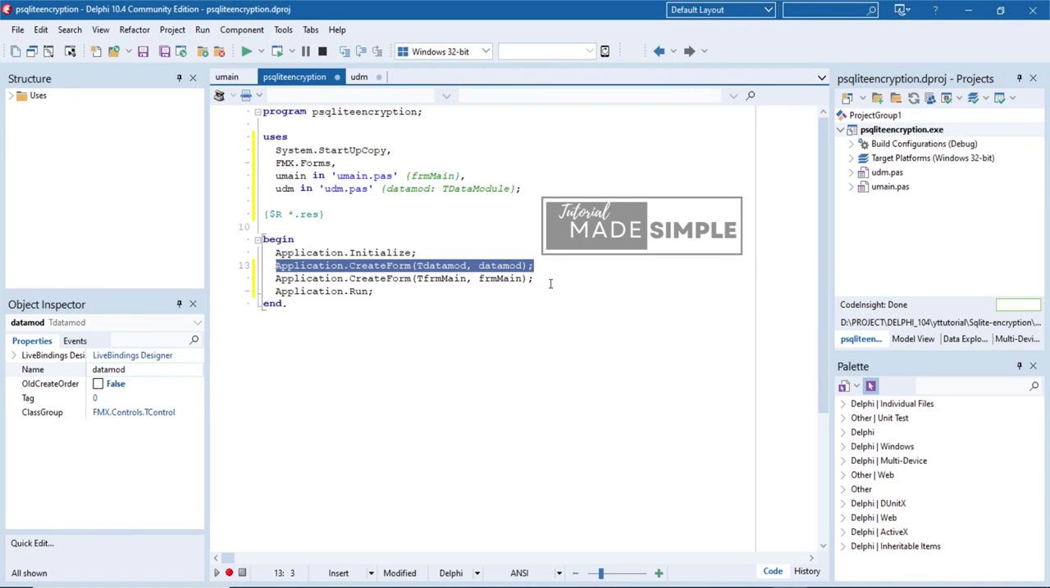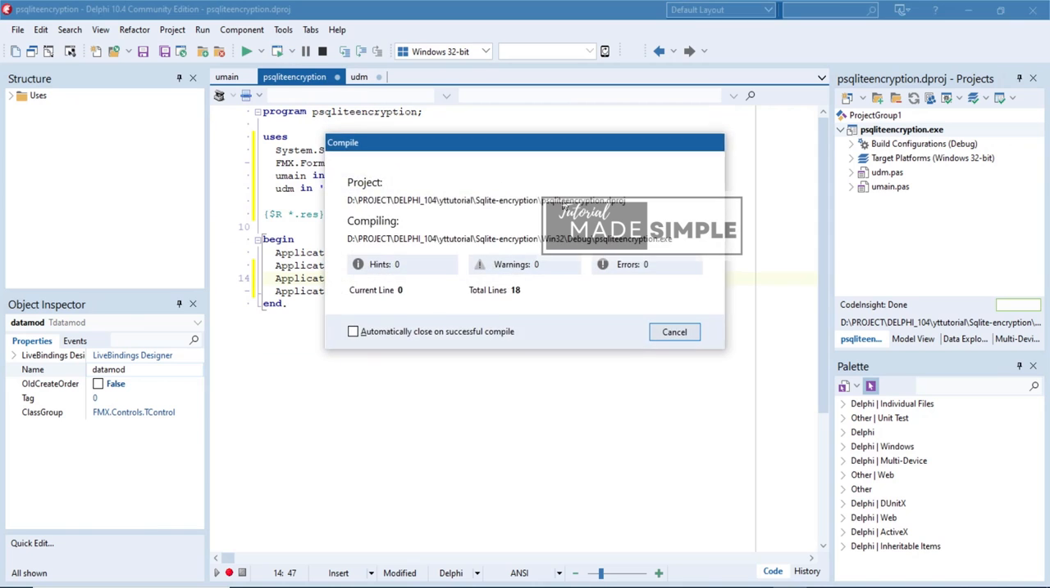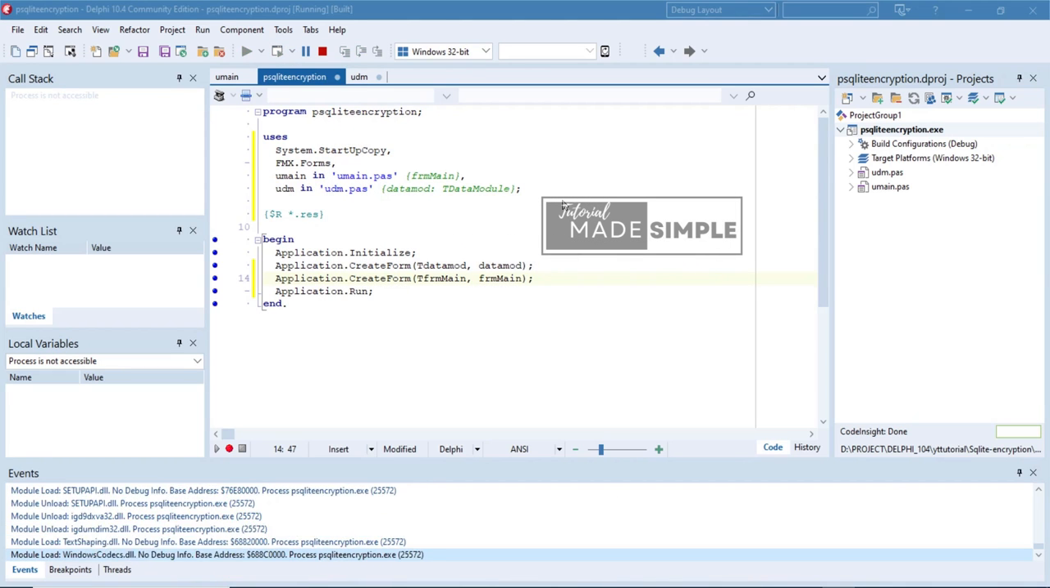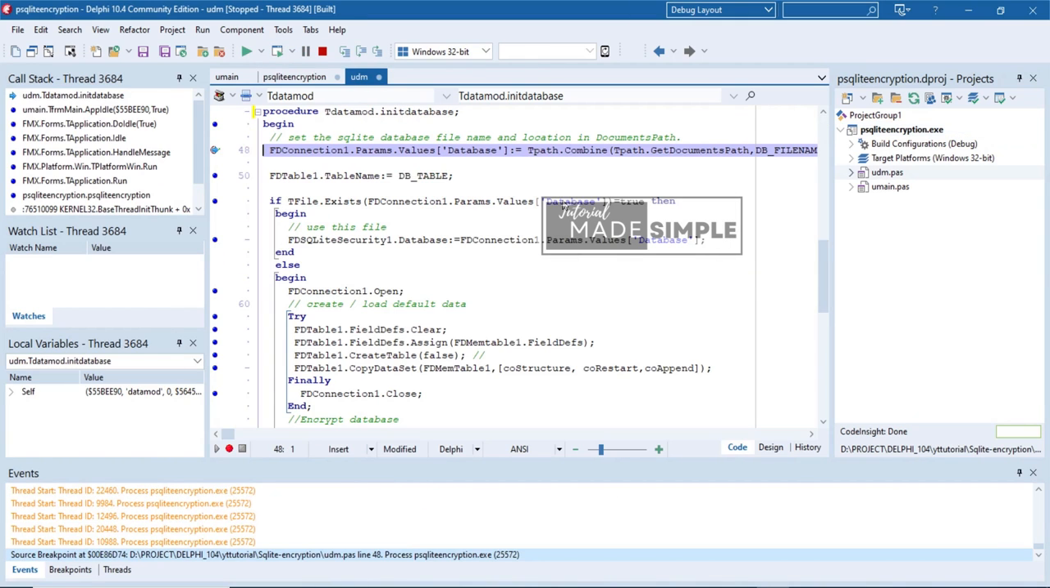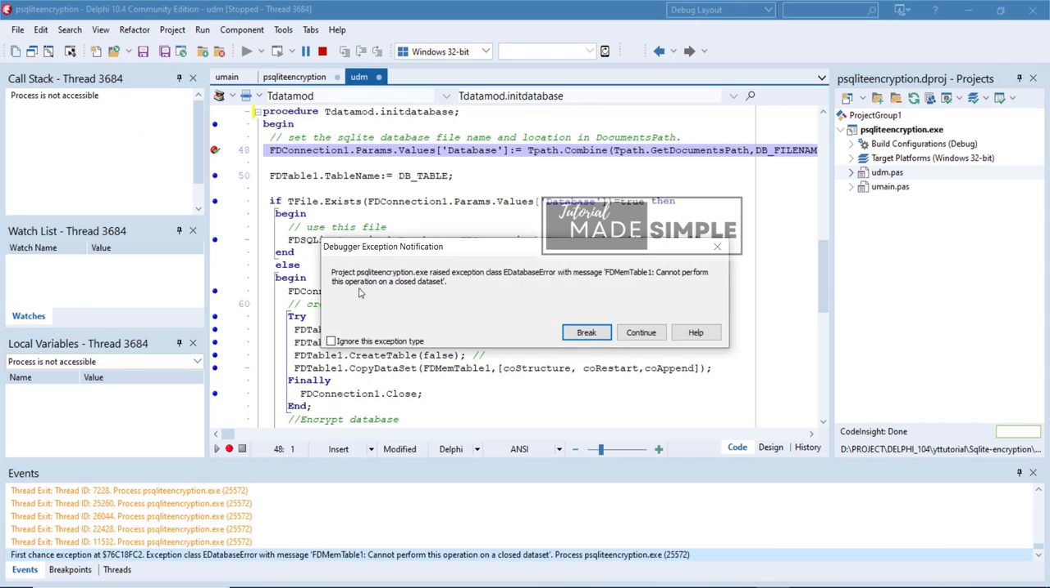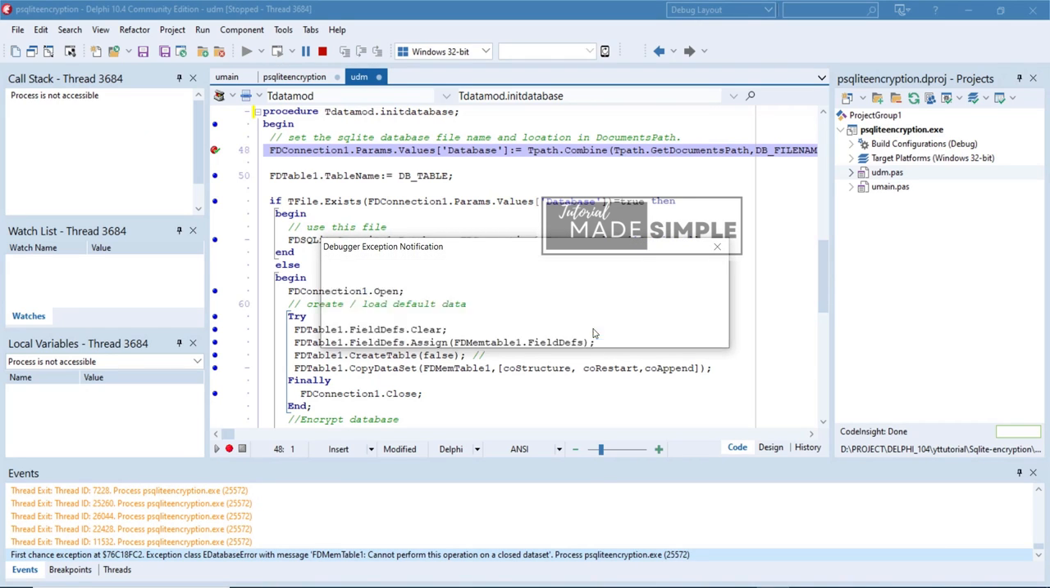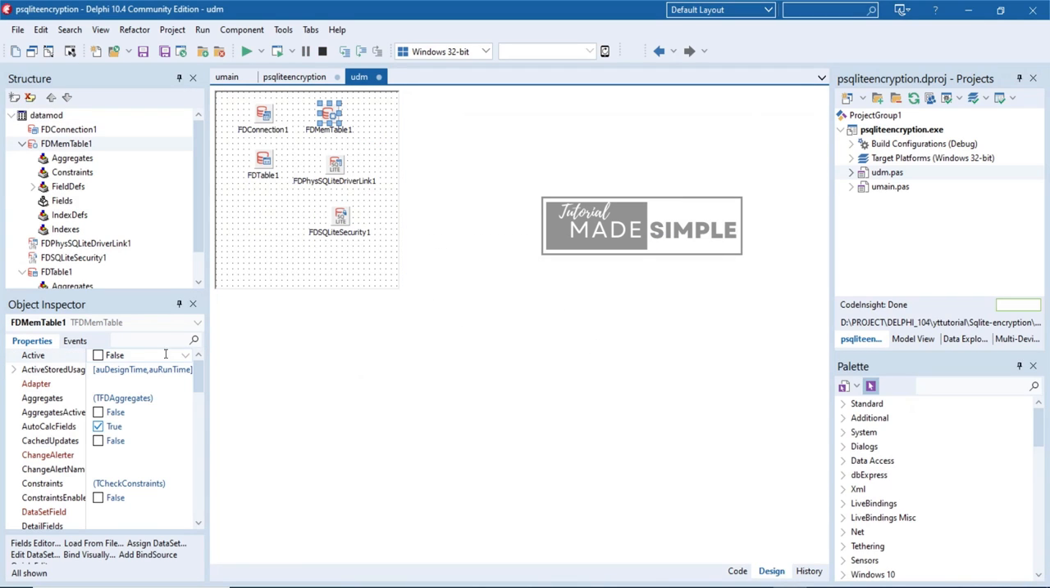It seems correct now. Let's try again. The target platform is Windows. It's now successfully compiled, but the default data is not there. The error is cannot perform the operation in a closed dataset. I think it's because the mem table was not active.